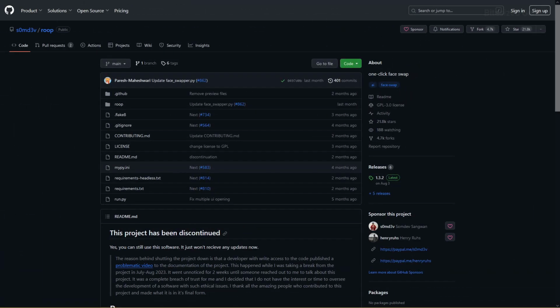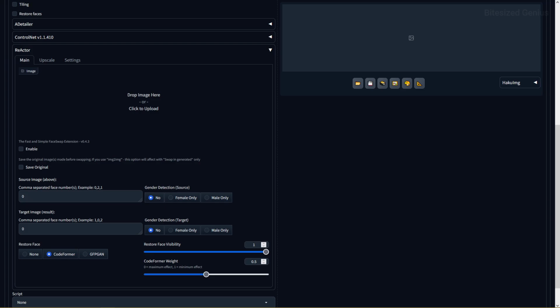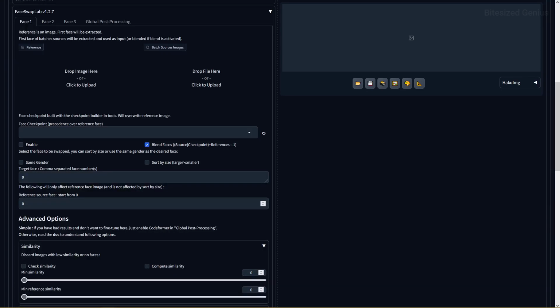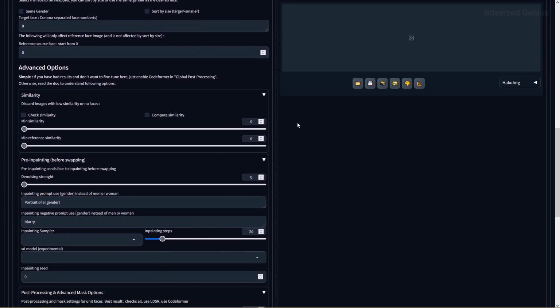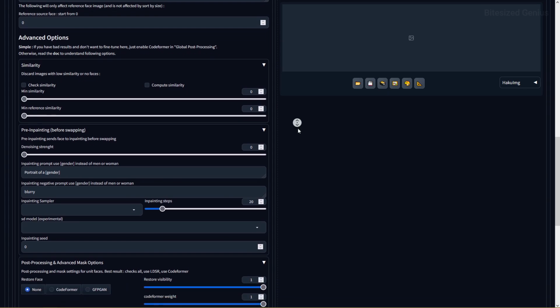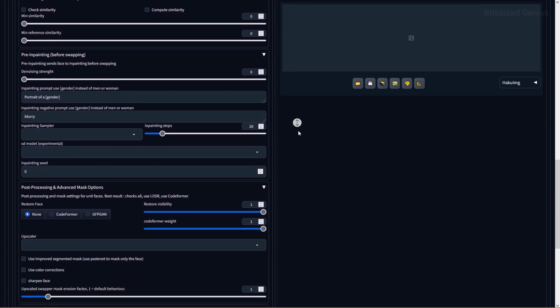So Roop's development has been discontinued, but don't panic, because I'll be showing you two face swapping alternatives so you can continue your workflow using these amazing tools. This video will be more than an overview, as I'll be going into detail on what the different functions do so you can pick up where you left off within the Automatic1 user interface.